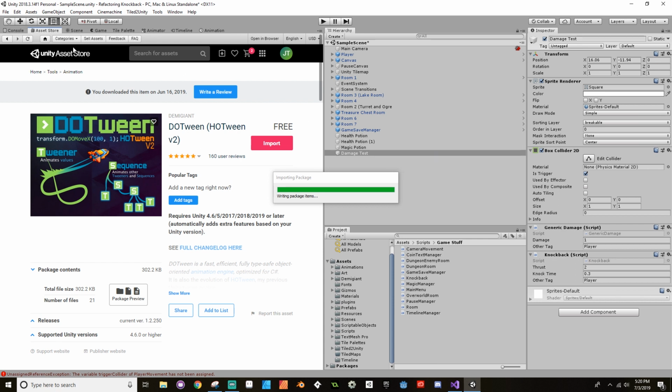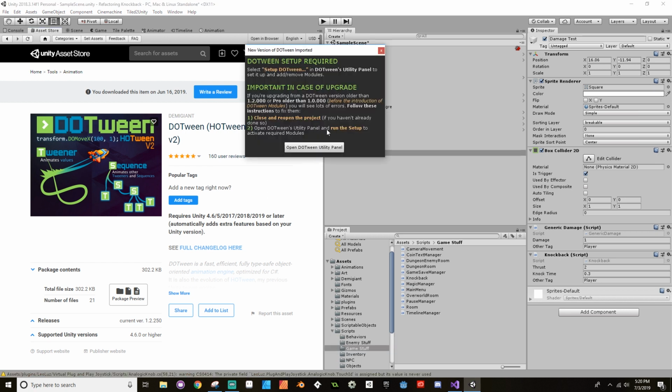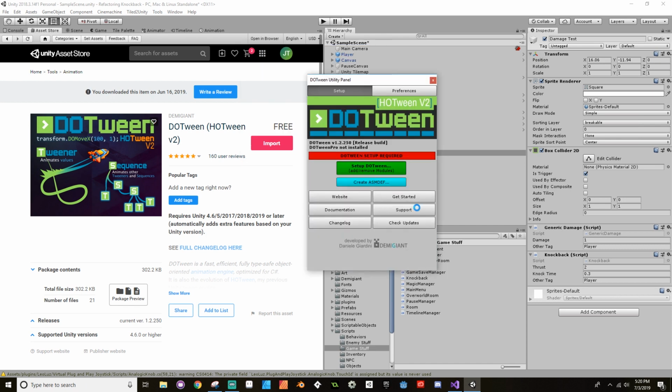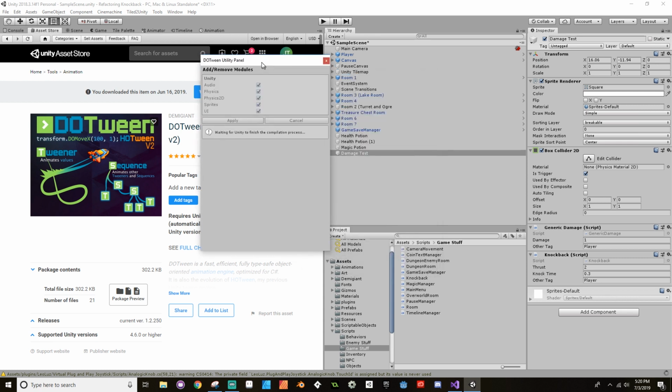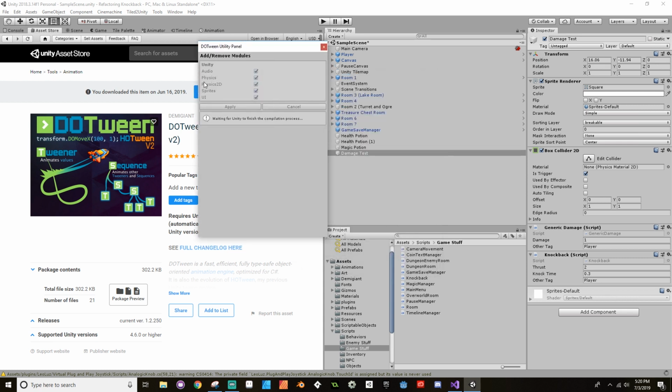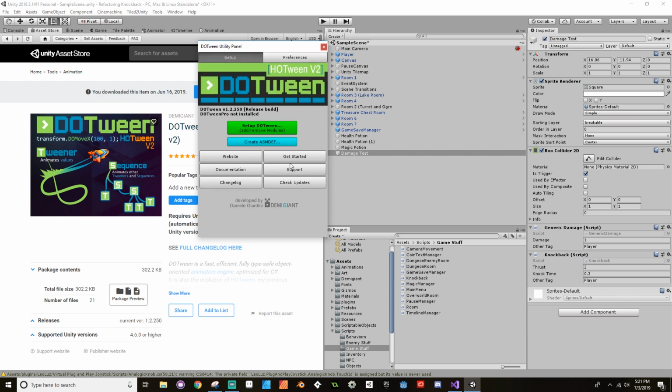Okay, so you need to set up DOTween. We're going to open the DOTween utility panel, click Setup DOTween. It's going to wait a second, and then you need to apply it to what you want DOTween to be able to manipulate: UI, sprites, physics, physics 2D, and audio. I'm going to wait for that to compile really quickly, and then we'll hit apply. And then we'll be able to look at how we can use this to make our knockback look a little bit better. All right, so there we go.